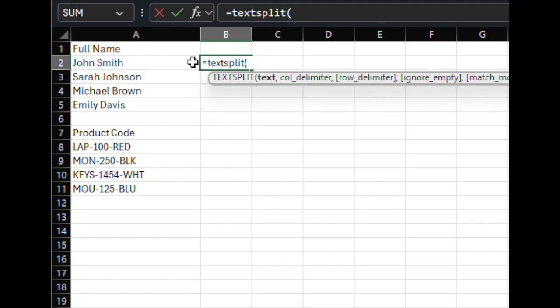So back to our example here. We have a list of names in column A. Each name is first name and last name separated by a space. So let's continue the formula in B2. I'll put A2 as our cell reference, and then after a comma, I'll specify a space inside double quotes to signify our separator or delimiter.